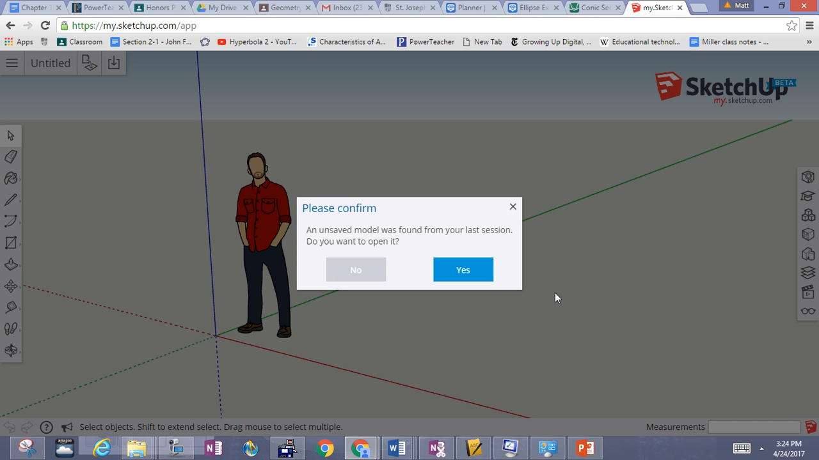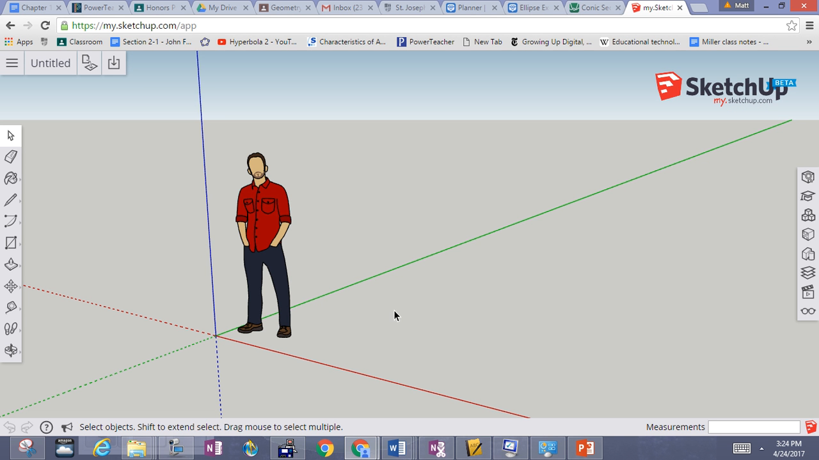So here it is, okay? And we're open. And as it says here, an unsaved model was found. I'm not worried about that. Do you want to open it? I'll say no, okay? Which immediately takes me to the program. Okay, I'm in the program. This is a guy, whoever, I don't know, let's call him Roger, and he is just there for some perspective, all right? 3D graphics, okay?